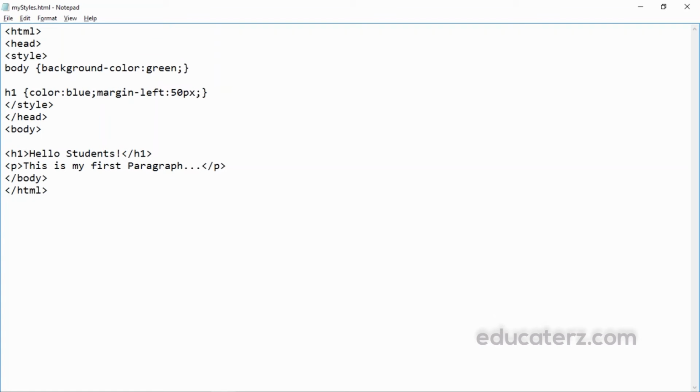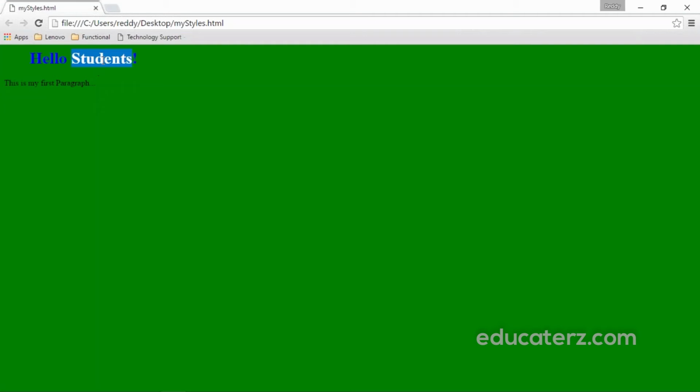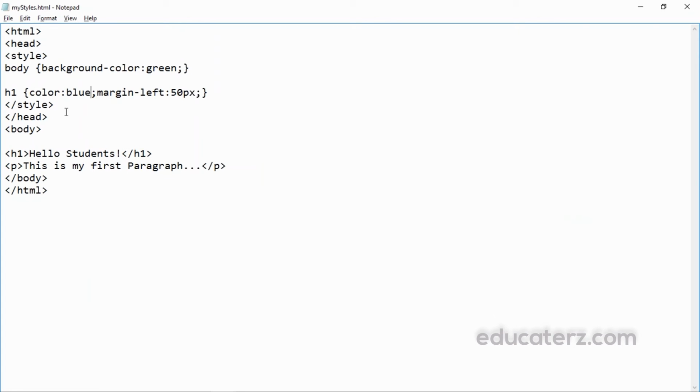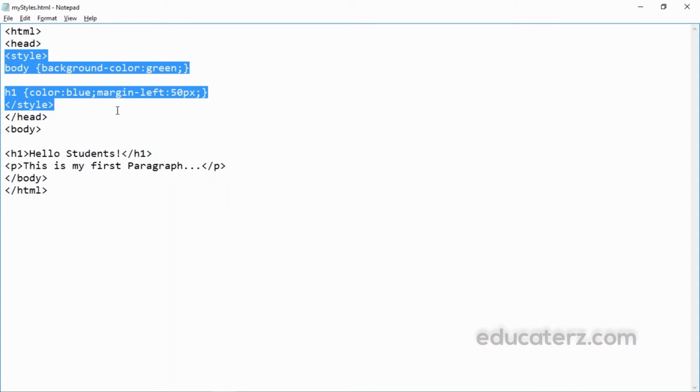If you take blue, you can see the blue color, hello students. So this style of writing CSS is called internal style sheets. An internal style sheet may be used if one single page has a unique style. Suppose for each page we want a unique style, then it is a better way to use internal style sheets. Now the next thing is external style sheets.